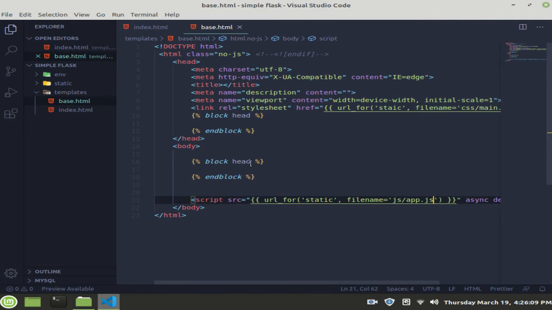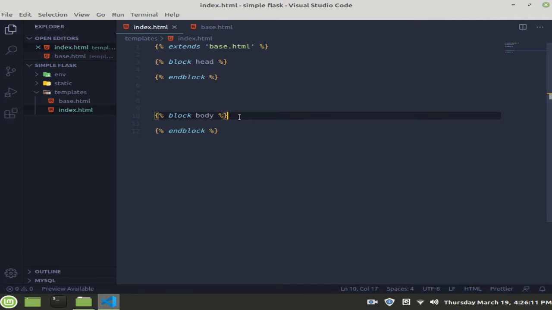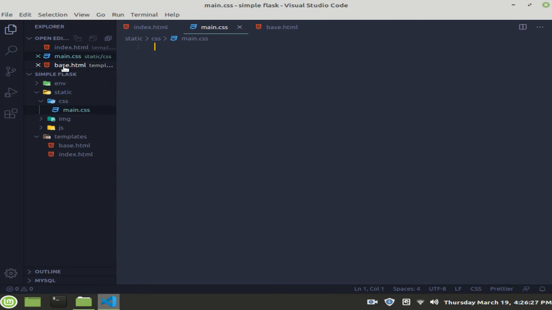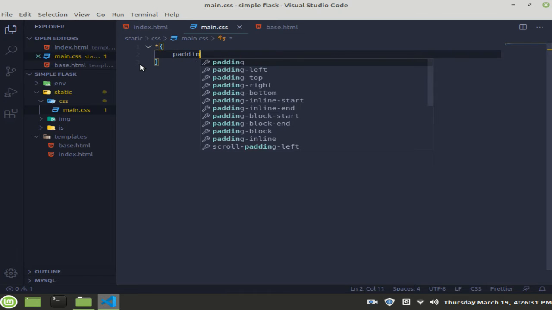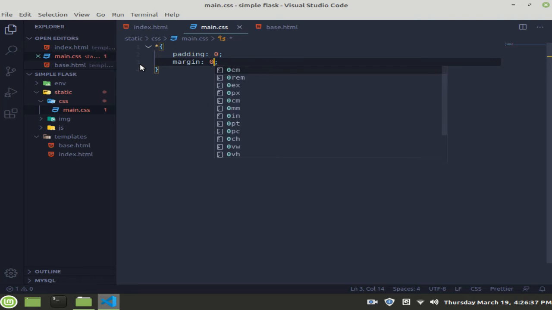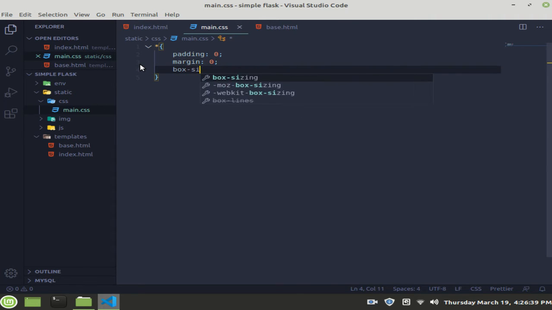Okay, let's actually go in here and just make a simple h1, and we're going to say hello. And to make sure we know our CSS is working, we're going to make a main.css in here, and we're going to give this a padding of 0, a margin of 0, and a box-sizing of border-box.